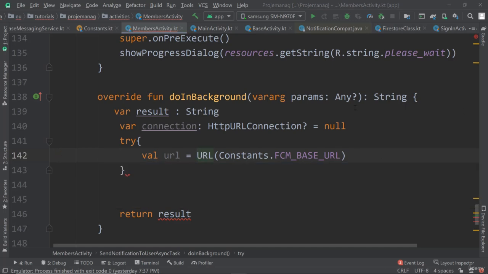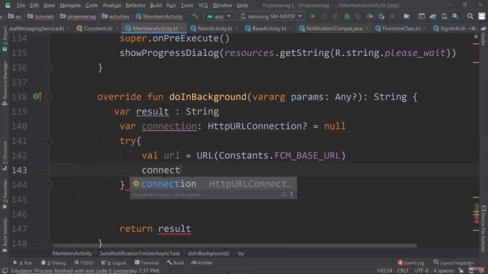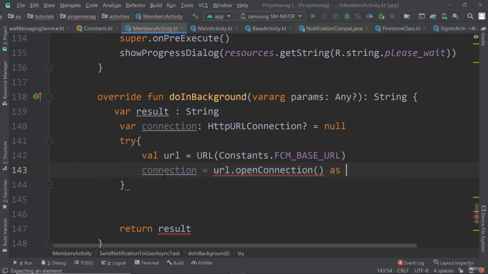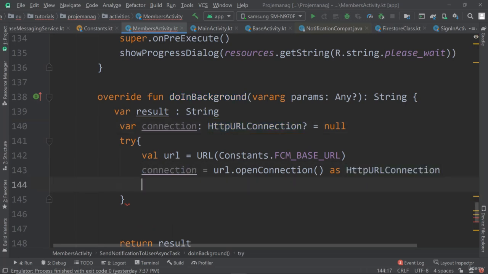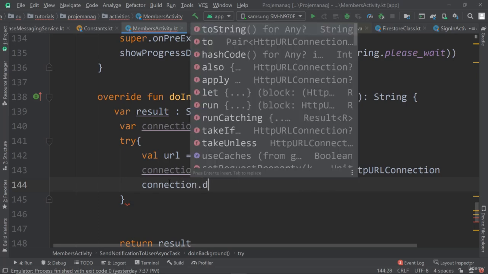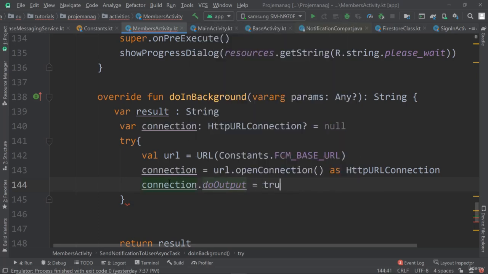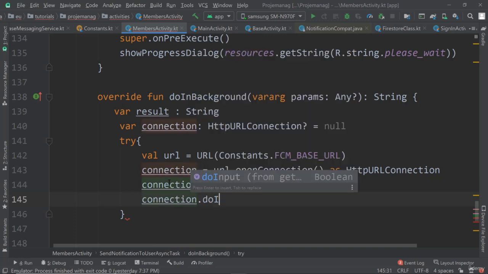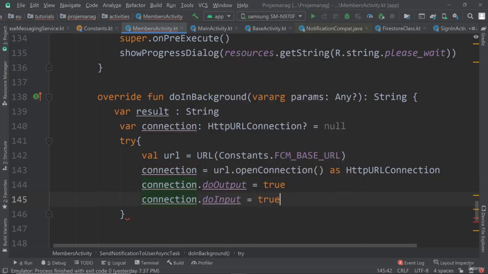And then we can use our connection up here to open this URL. So here connection is going to be url.open connection as an HTTP URL connection. All right, then we can assign some settings to this connection. So do we want to do output? Yes. Do we want to do input as well? Do input, let's set that to true as well.